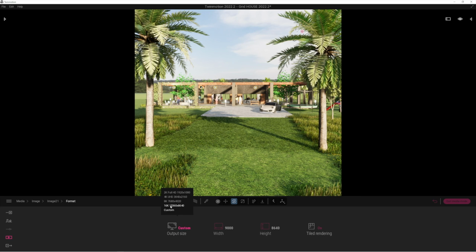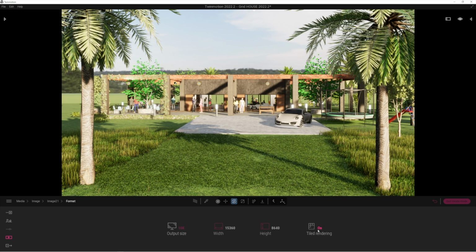So I'm going to choose a 16K image. And if I do want to choose 16K, do remember you've got to turn on the tiled rendering. When that's turned off, by the way, the limit will be 8K. So you'll notice that 16K is there, but you can't access it. You can't go higher, but once you turn this one on, then you'll be able to go to 16K and potentially right up to 64K, which is fairly extreme.